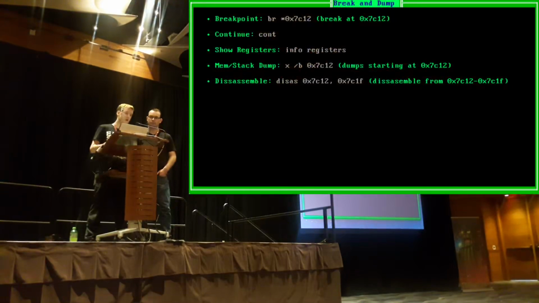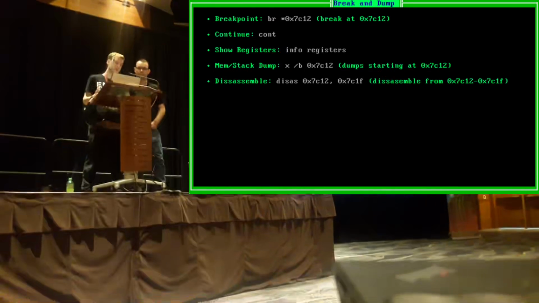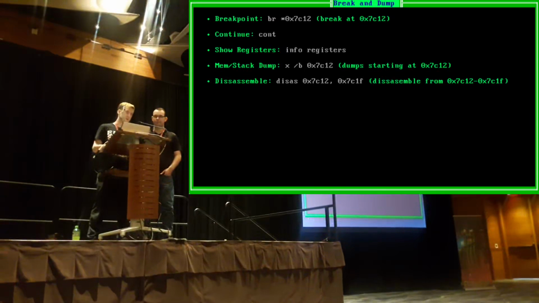So a breakpoint is just BR and then an asterisk and 0x, whatever address you want to go to. Then you just type CONT for continue, to continue to that address that you set a breakpoint for.